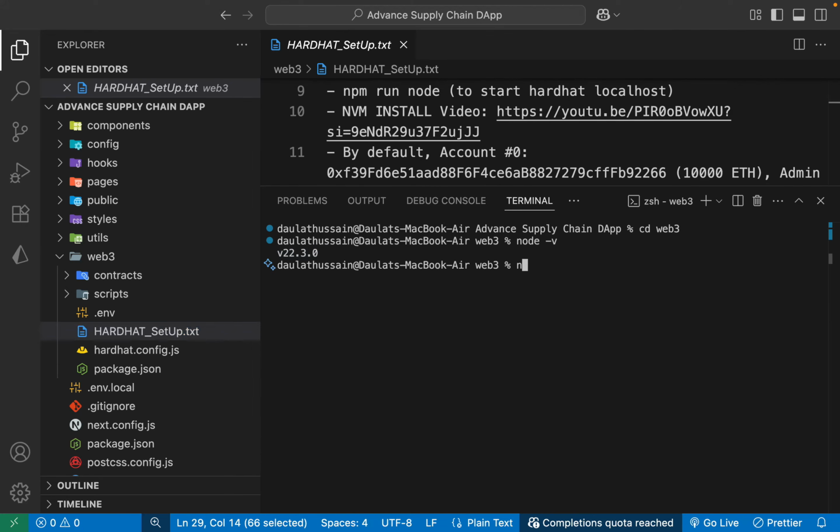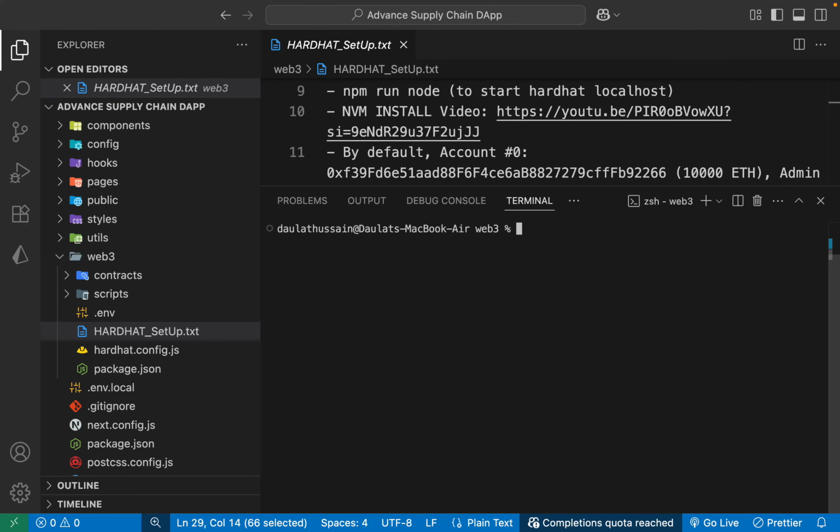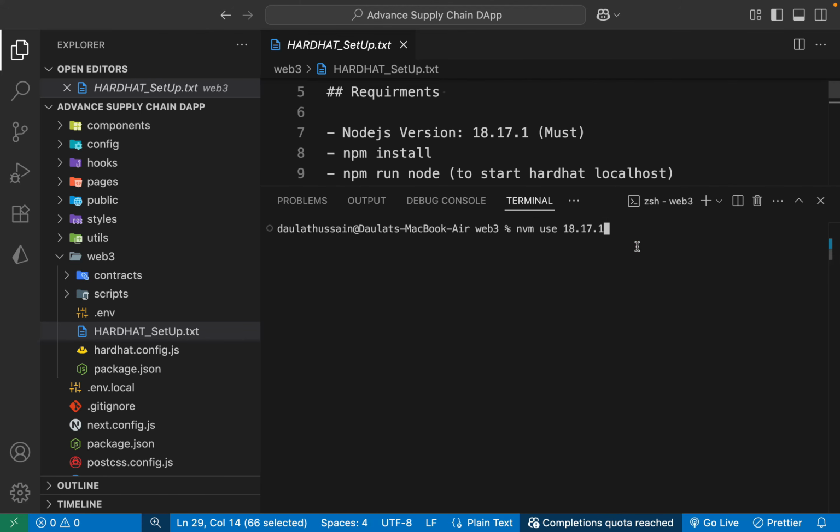I have already done the installation of NVM. NVM stands for Node Version Manager. So make sure to install that one, then you will be able to control the node version. Once I have this, I'll simply clear up my terminal, and I'm going to downgrade my node version. So I'll say nvm use 18.17.1. This is the node version which we need to have. Now I will hit enter.